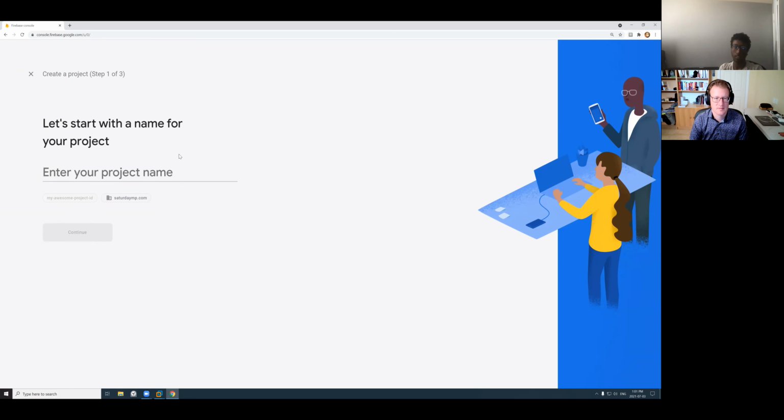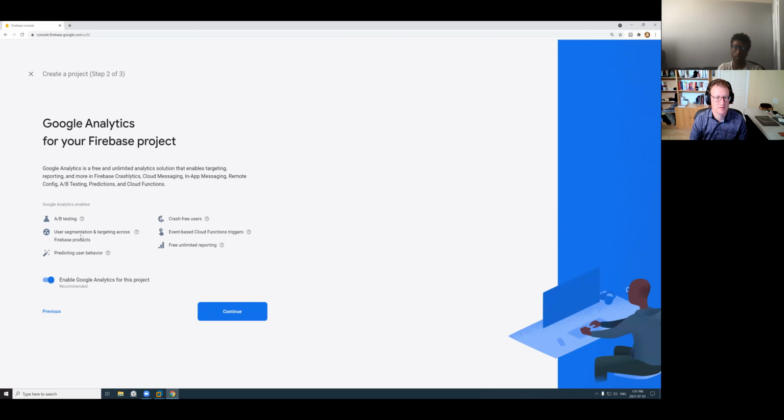Yes, let's get going. And you get about 30 or 50 free projects on Firebase, so you don't have to worry about that. Also, you can always delete a project if you run out of free projects to make.